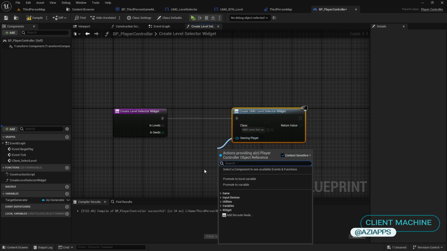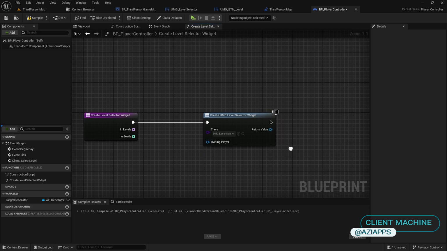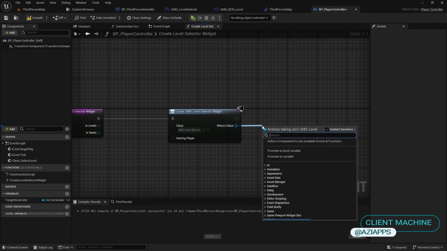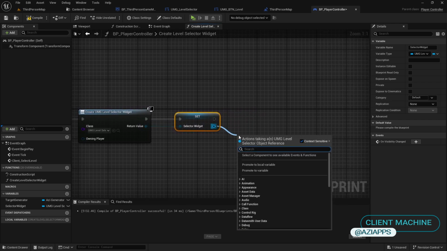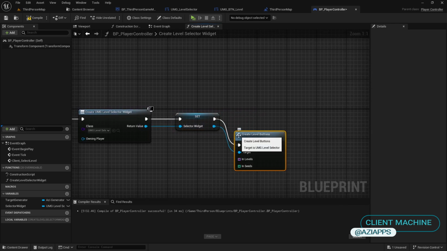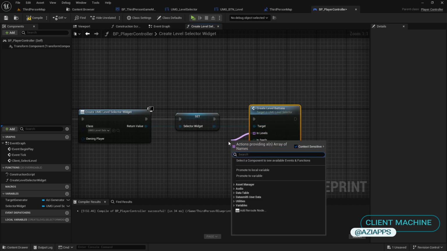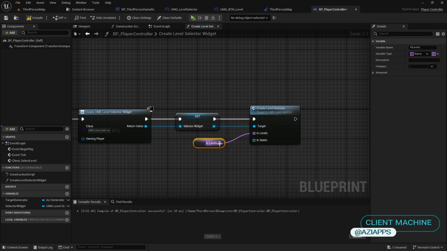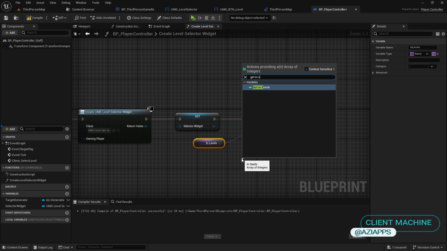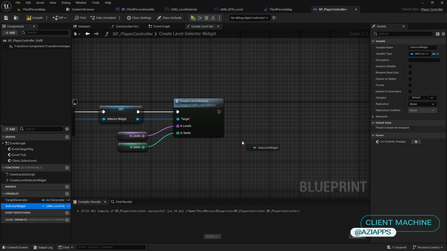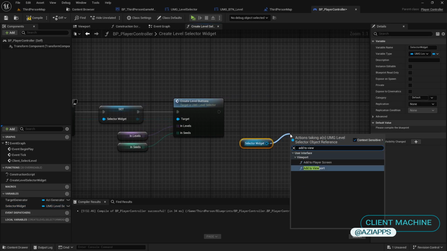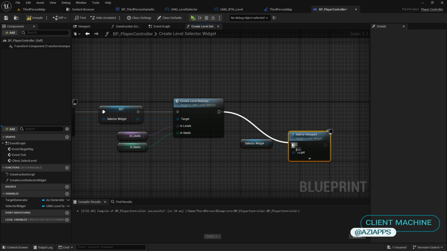We don't need to set the owning player. There seems to be a bug where the setting causes the UI to stop working. Optionally, you can store the widget so you can remove it from the screen after a level is selected, though you can handle this directly in the widget class. After that, we need to add the widget to the viewport so it becomes visible to the player.